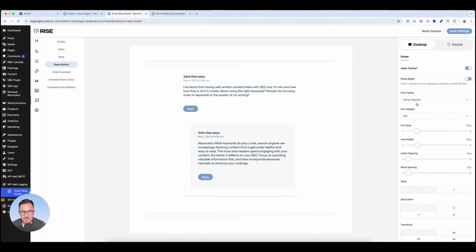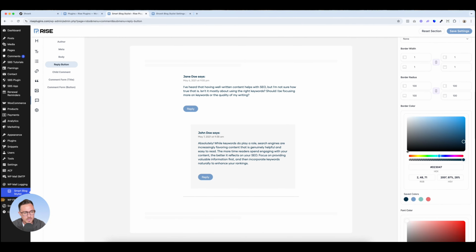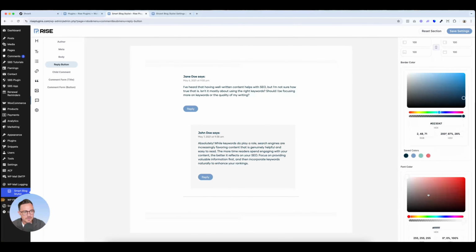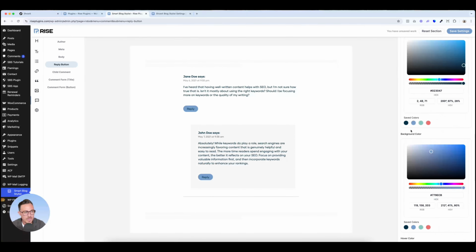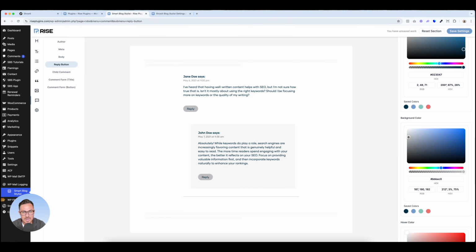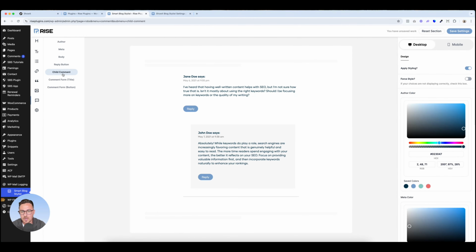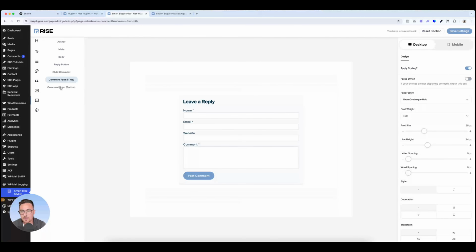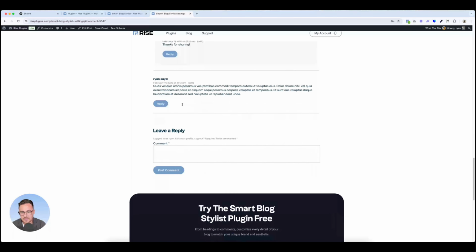The reply button, if you want to have square buttons, you just have no border radius. If you want to have pill shaped buttons, you just add 100 pixels or whatever that looks like. You can have your font color. You can change your font color to something darker if you have your background color something lighter. So there's a ton of different styling options for this plugin, including child comment styles, and then also the comment form and the reply button. So that's going to stylize this down here.